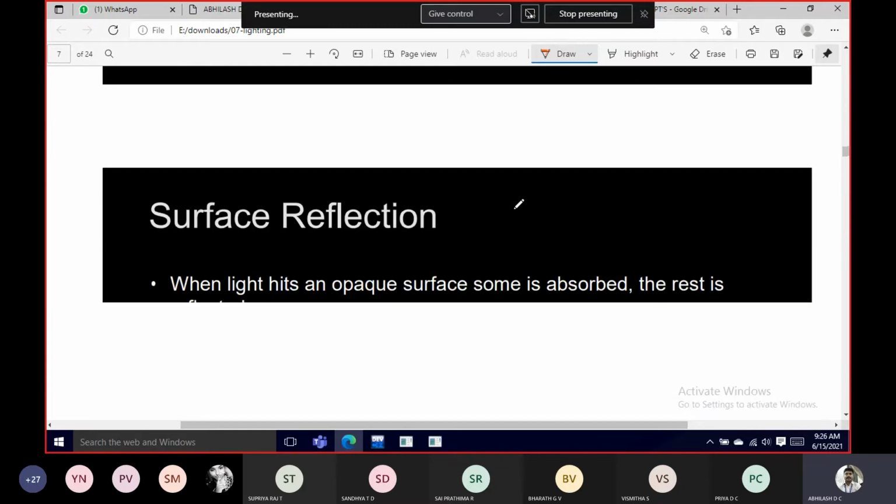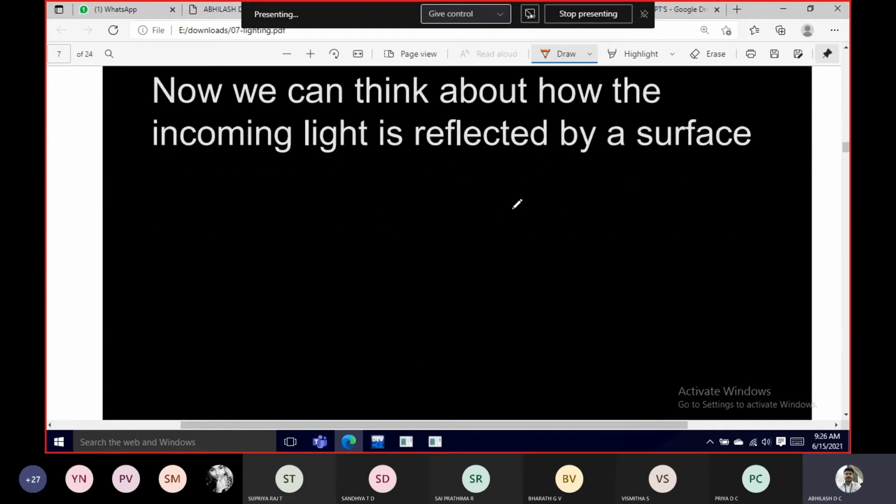Now we can think about how light is reflected on a surface. This is basically what I had thought for today. Now we can think about how the incoming light is reflected by a surface. If you have a very shiny surface, what happens when you pass light on it? For example, a steel vessel. What happens when you pass light on a steel vessel?